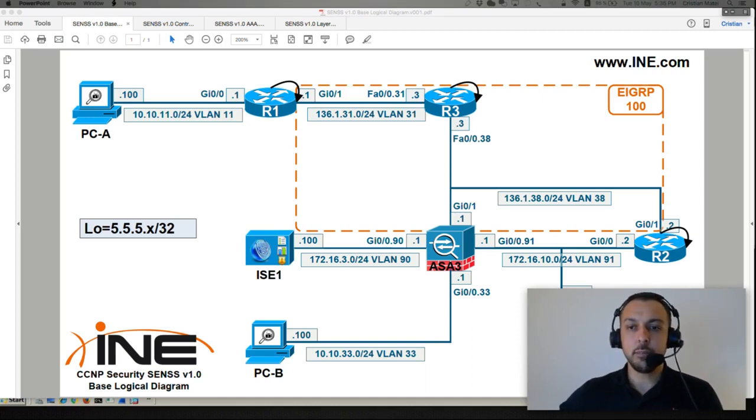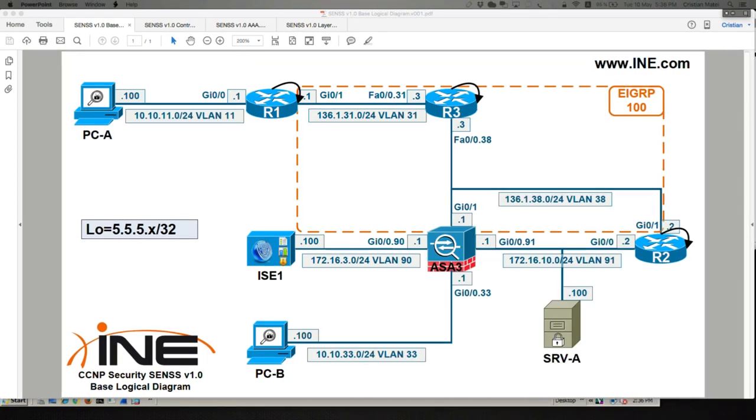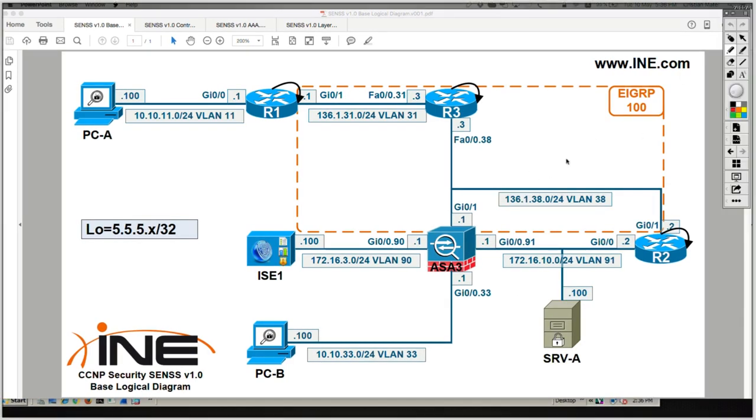So to give you an example of single sign-on, let's assume that PCA is going to initiate something. This is the example that came to my mind now, but it could be a lot of other use cases.